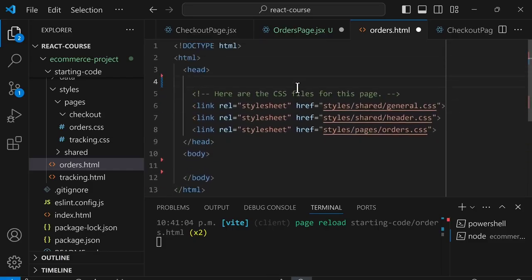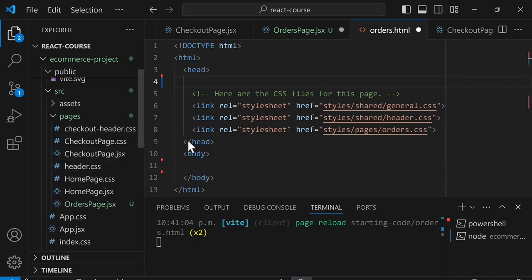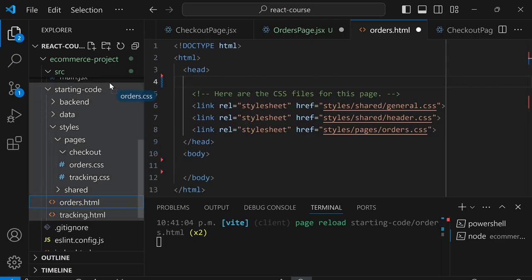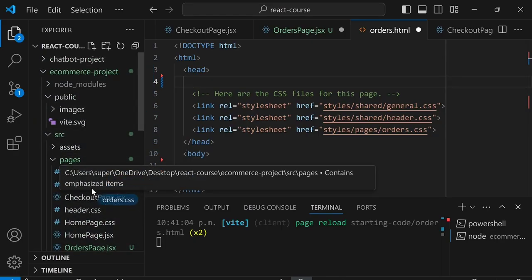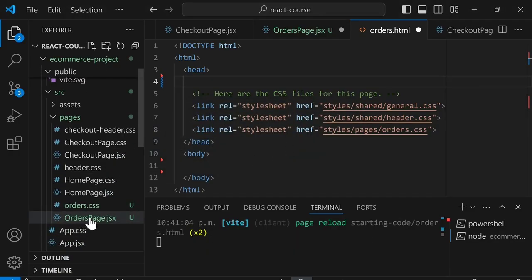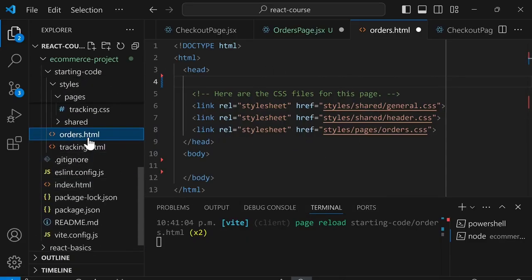And finally, we'll move the CSS files over. So general.css was already moved into index.css. We already moved over header.css up here. So we just need to move the orders.css. So inside starting code, we'll go into styles/pages, and we'll move this orders.css file. So we'll move it up here beside the OrdersPage component. And now we moved over everything inside orders.html. So we can scroll down and delete this file.